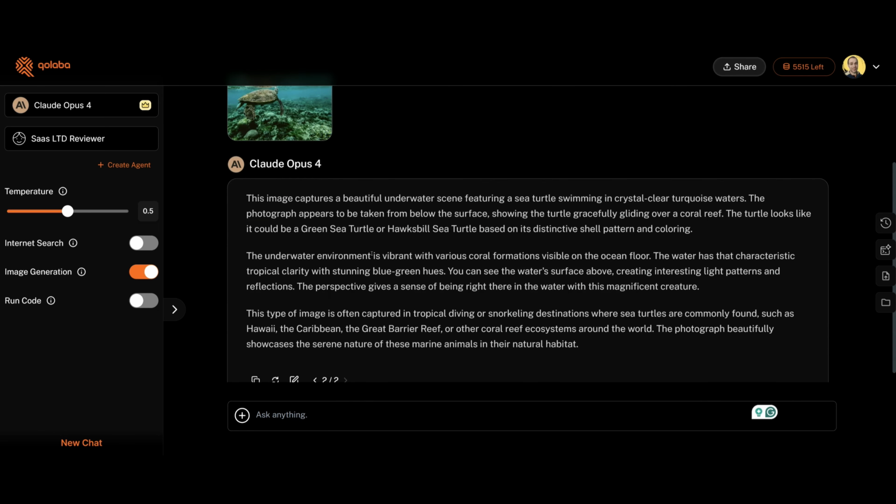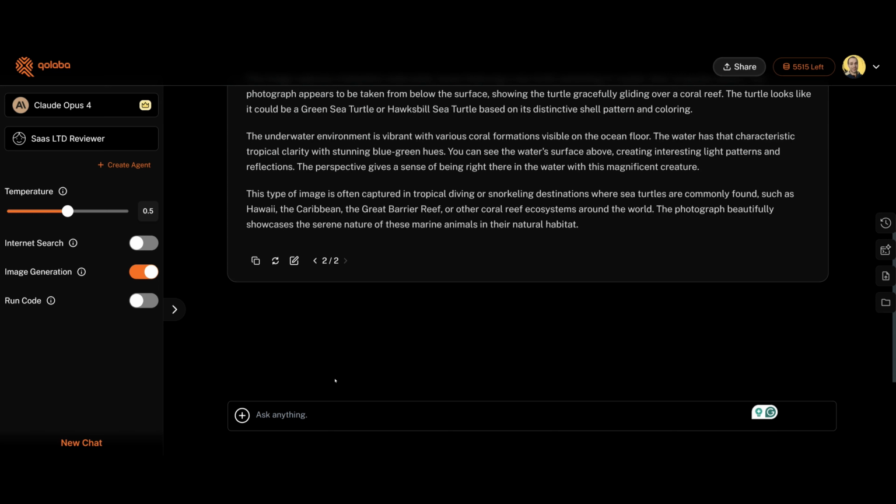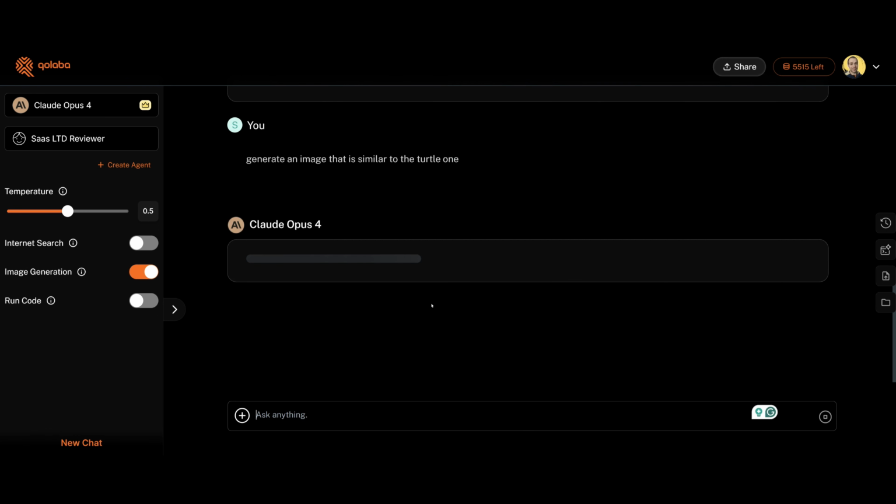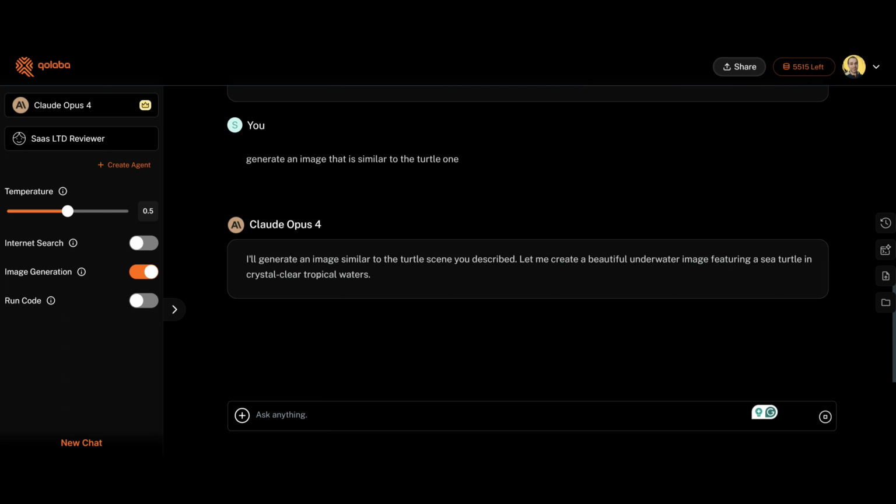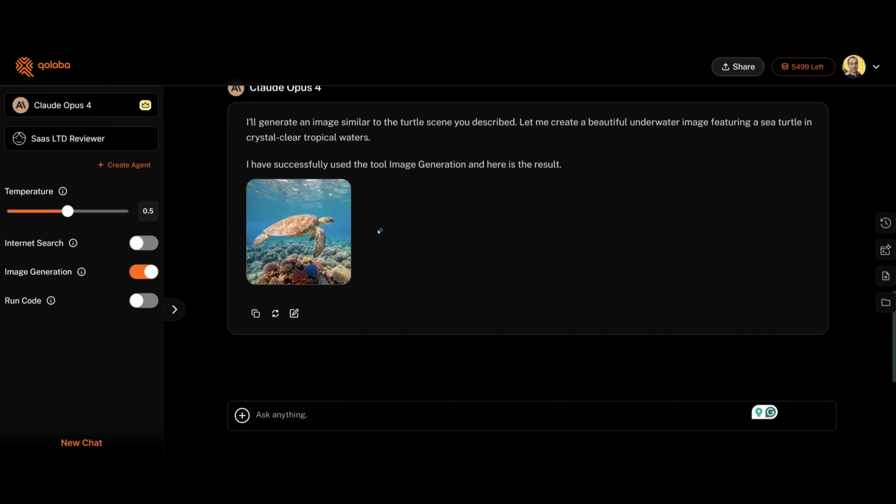But let's do something really cool. Now, we have this image here, and we have a description of it. We have image generation on. So what if we said, generate an image that is similar to the turtle one? Click enter. And now it will say that it's going to generate an image similar to the turtle scene you described.